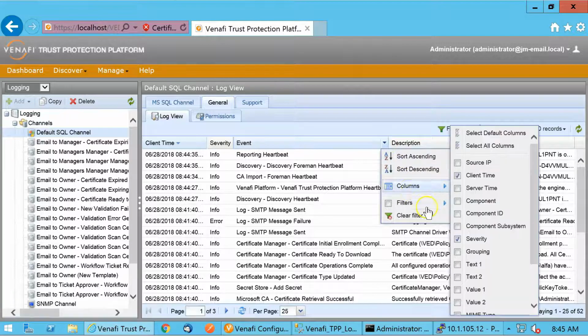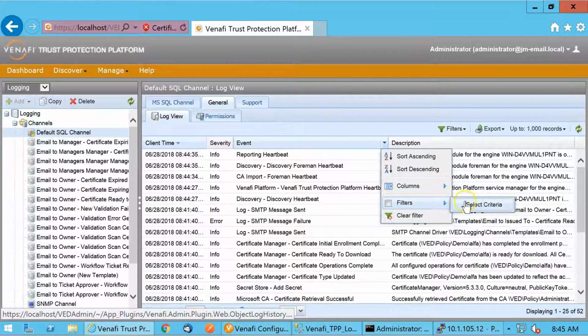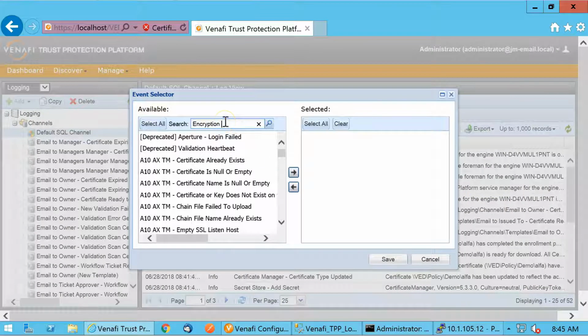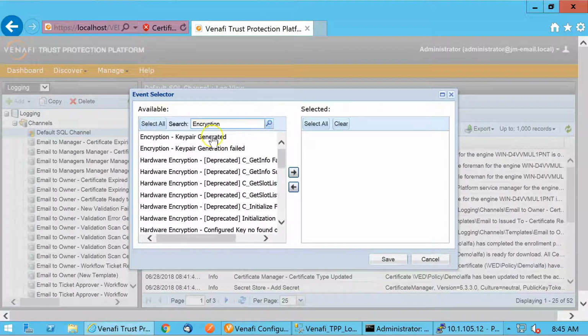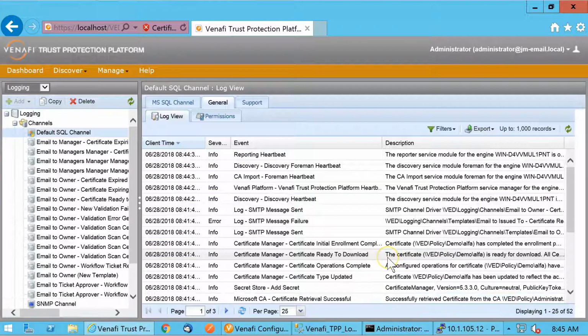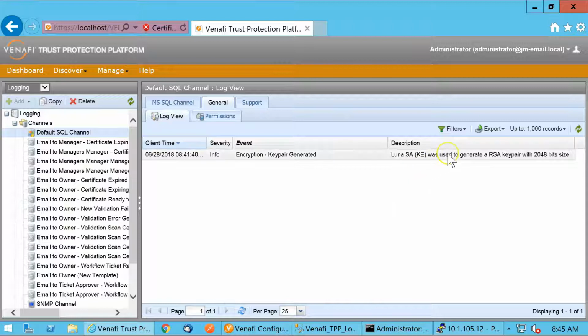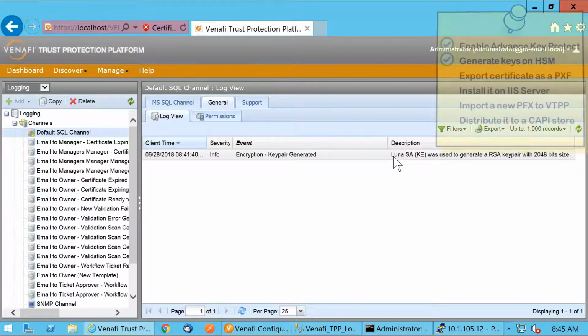Now if I go back to my web admin interface, I will apply a specific filter to capture my encryption events, and we can see that from the Venafi standpoint, it also utilized a specific connector, Luna SA, to generate an RSA key pair.